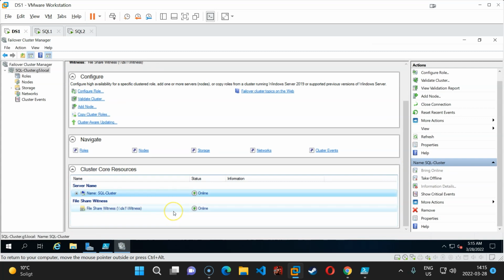Now let's move on to the next step, which is creating a SQL Server availability group on both servers. Now, first let's go to SQL 1.